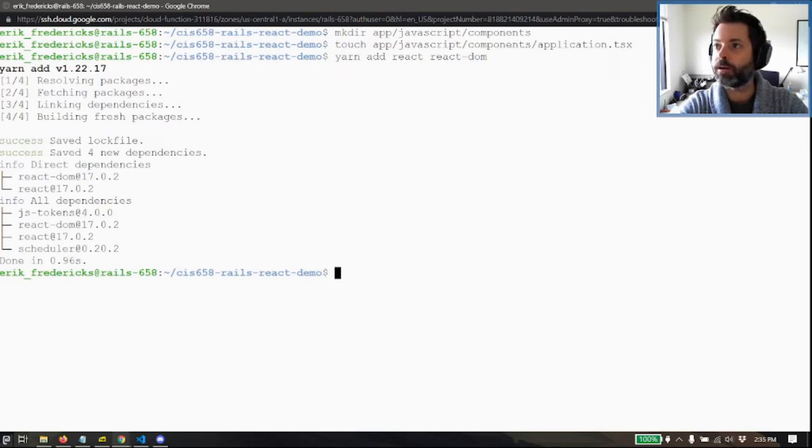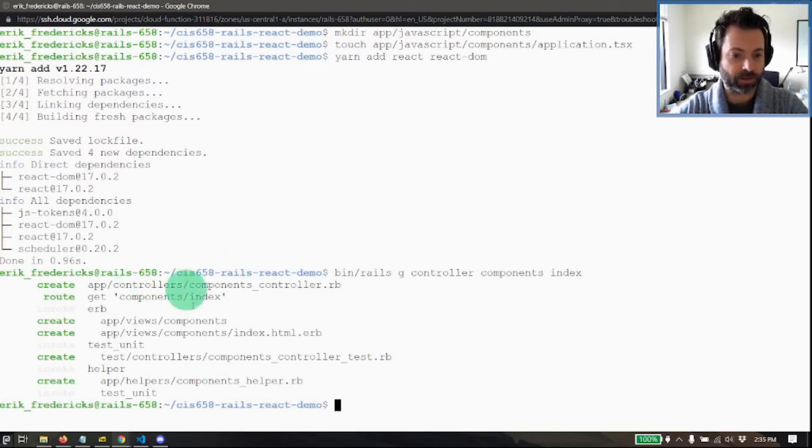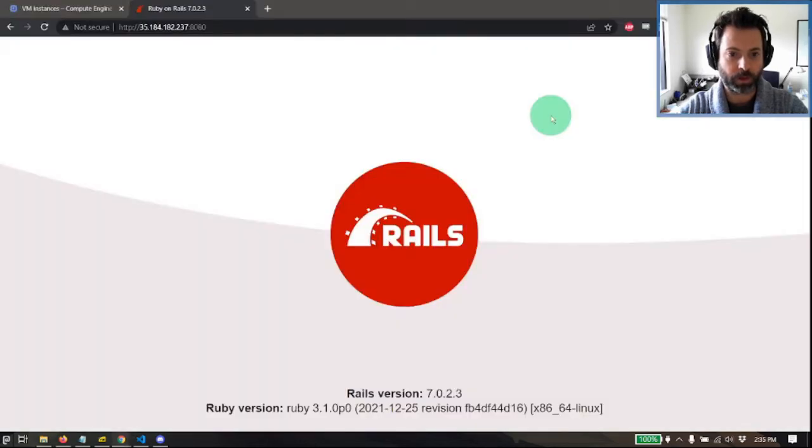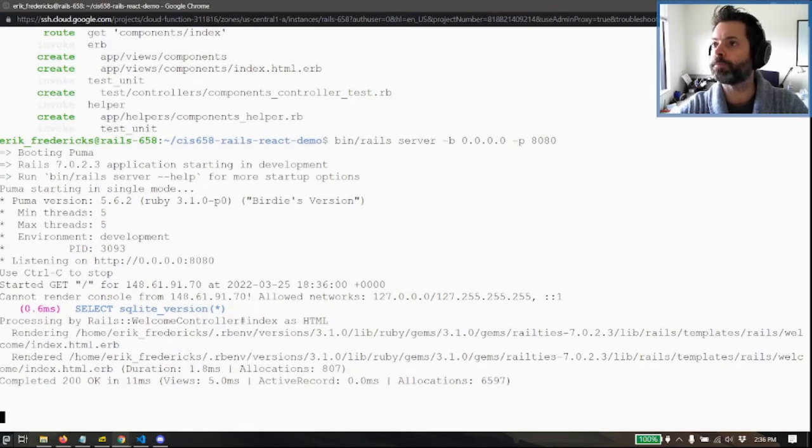Okay. Let's go ahead and create our controller now. So bin/rails g controller components index. Okay, so we're going to create everything we need there. Again, nothing new at this point. Let's go ahead and try running our app one more time. Up and running, refresh. Still works. Good, good. Okay. So, scrolling down a touch. Okay. All right, so we have our app.